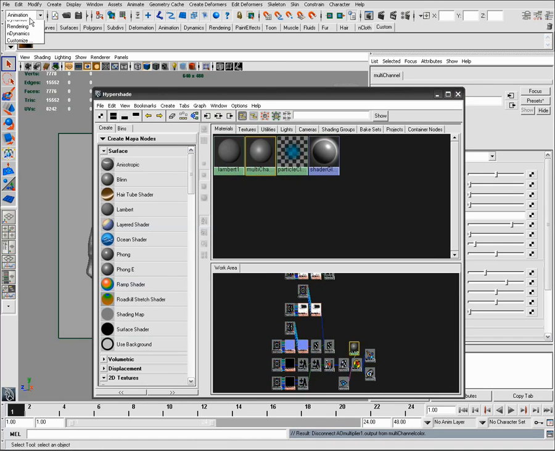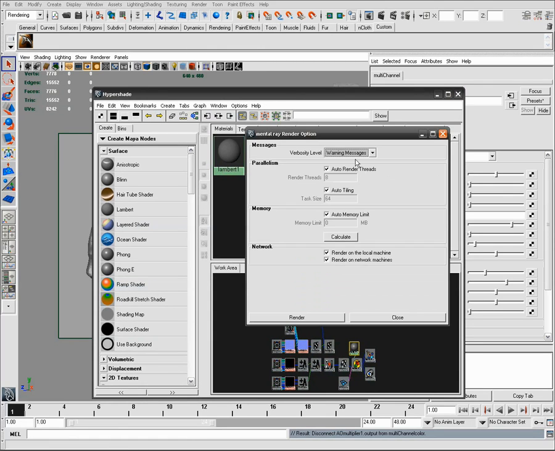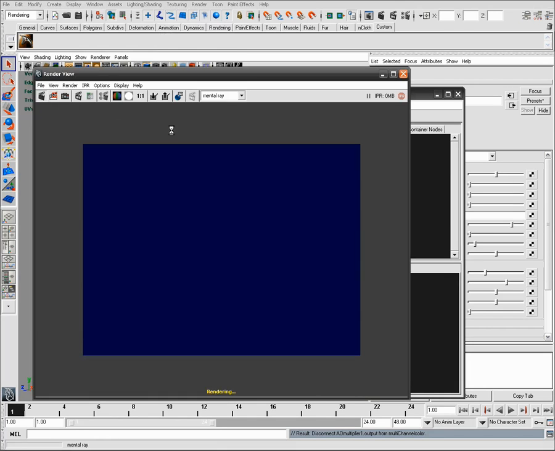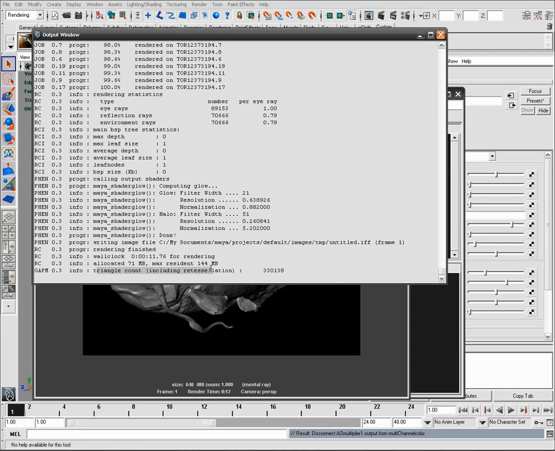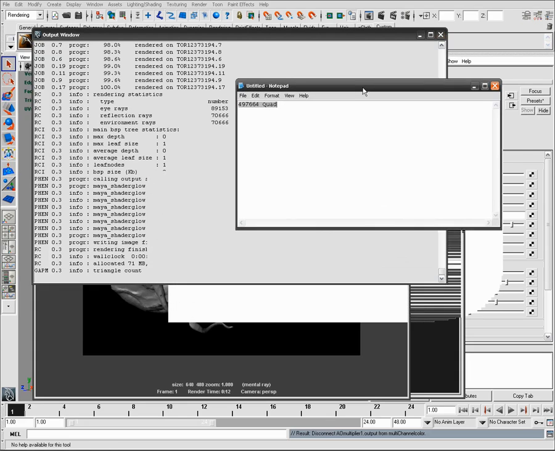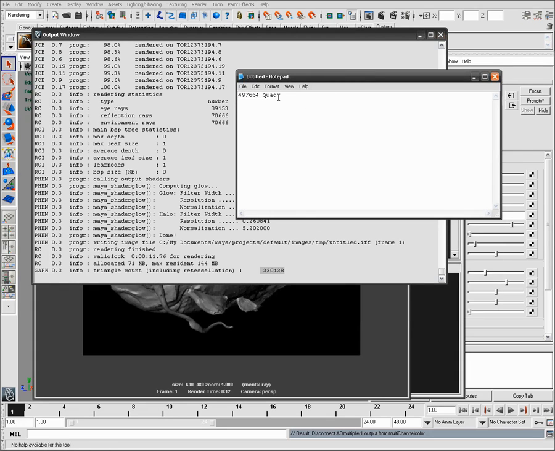In your rendering section, go to render current frame. Usually the default is warning. I'm going to make it progress. So this way, when I render, in the output window you will have the triangle count, which includes the tessellation. This number is tris. So if I'm going to compare it with my original number that I got from Mudbox, and this is quads, so that's how many tris in a quad, obviously I have to multiply that by 2. So obviously this number has to match this value.